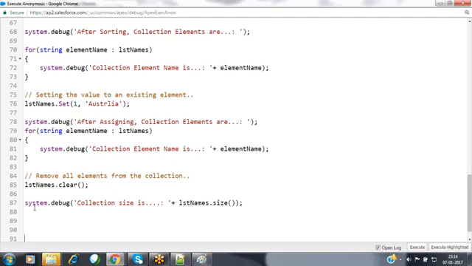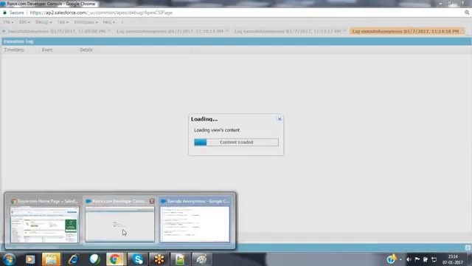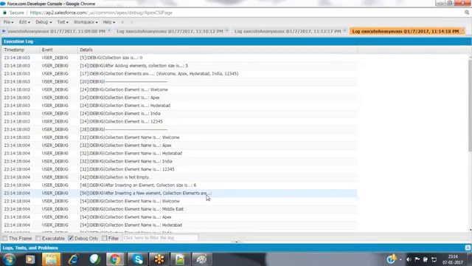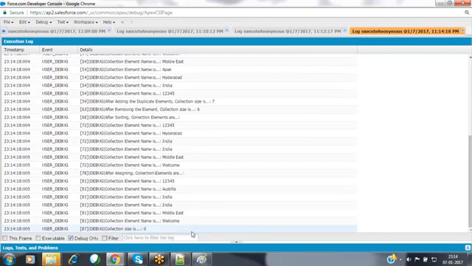Now let's see here. Now let's execute this functionality. Go to that result. Verify the result over here. Now we can see that after removing, the collection size is 0. All the elements have been removed so that we get the size as 0.